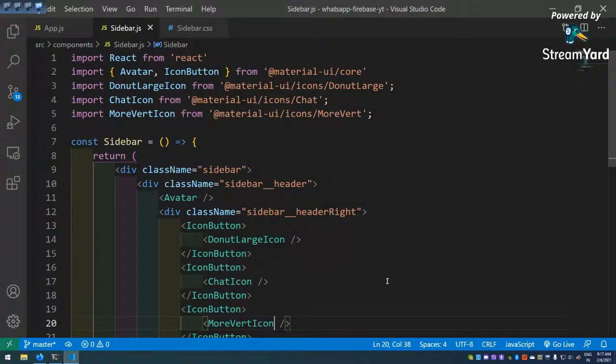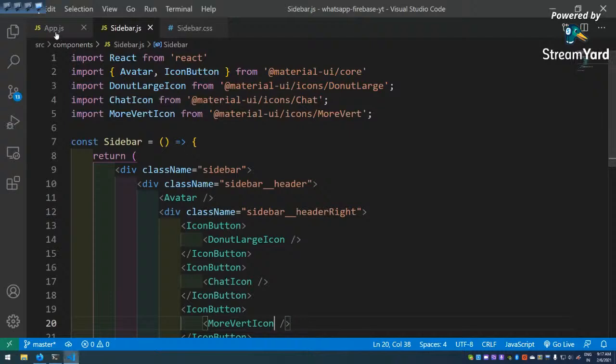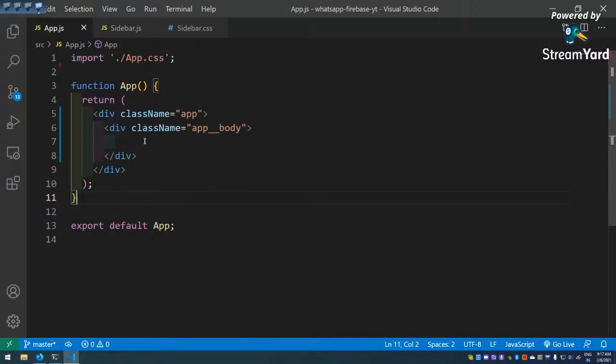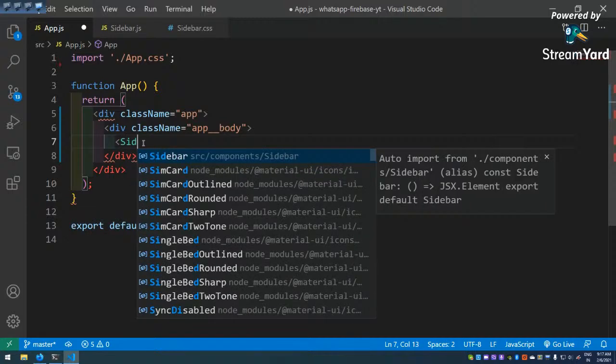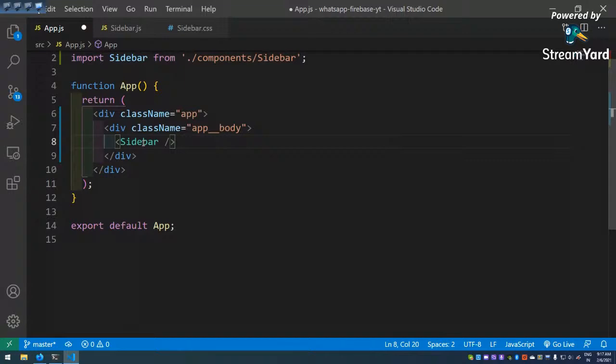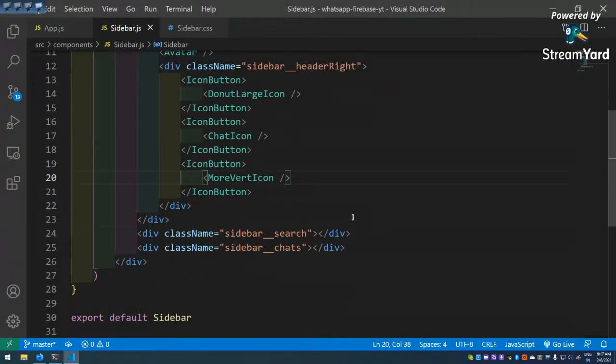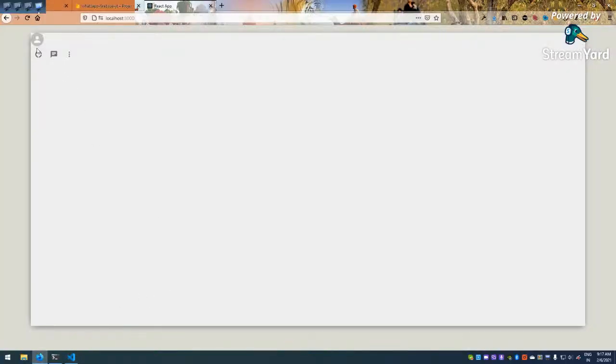So let me save it. Now this is not showing anywhere. Why? Because we have not imported it in App.js. In React, if you want to see anything, you have to have it somewhere in the root component. So it is Sidebar. This import is also very important. When I imported Sidebar, this sidebar also should come. Okay, so Sidebar is there. Now when I saved it and come back here, I'm seeing all these icons.